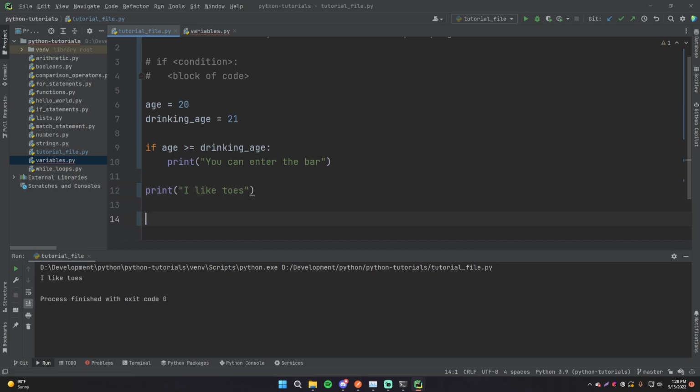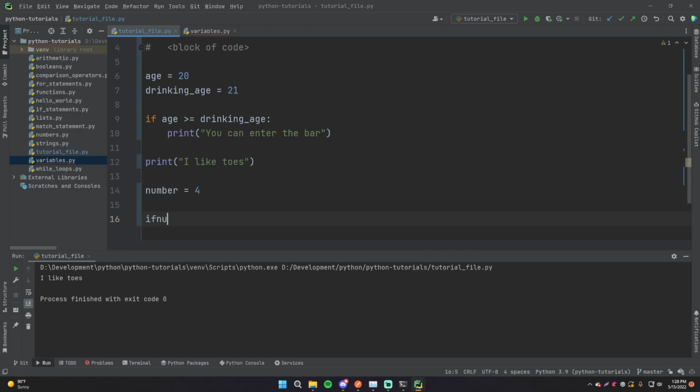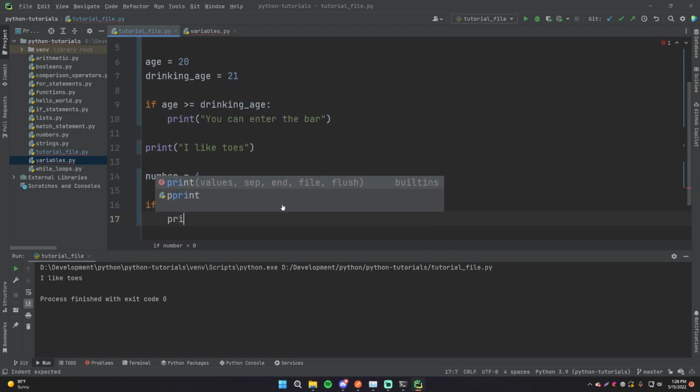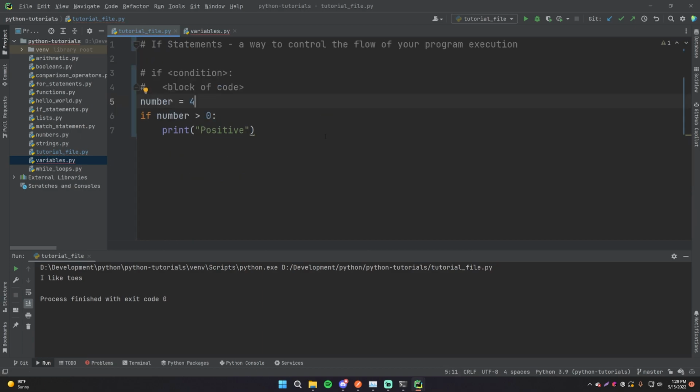So let's just have number is equal to 4. And let's say if number is greater than 0, then do this, which is print positive. So as you can see, this is a simple program that checks to see if a number is positive or not. If it is, then it prints out positive. And let's add another one. We can add as many as we want.